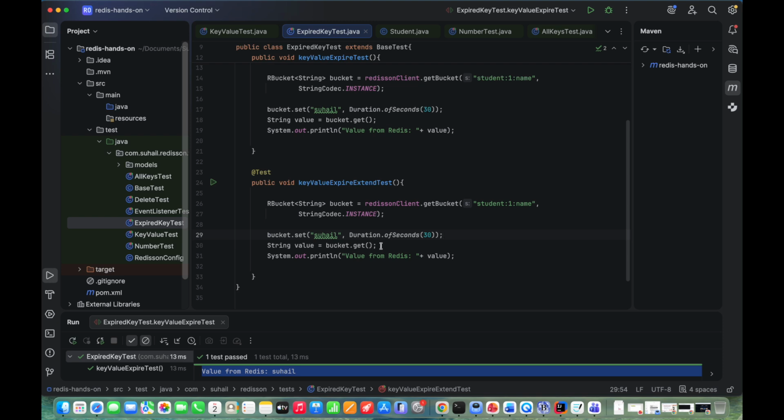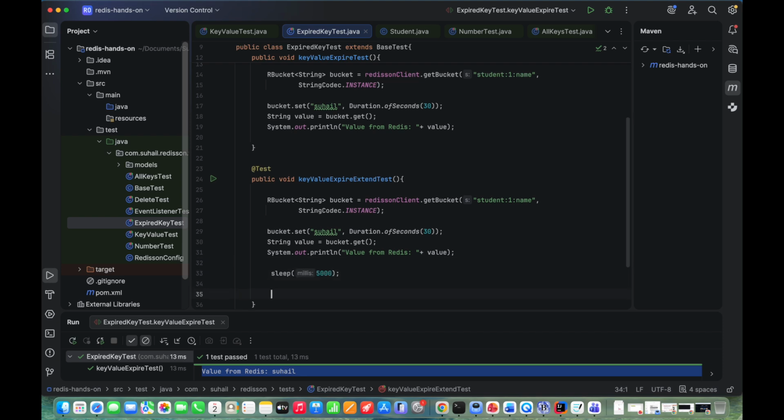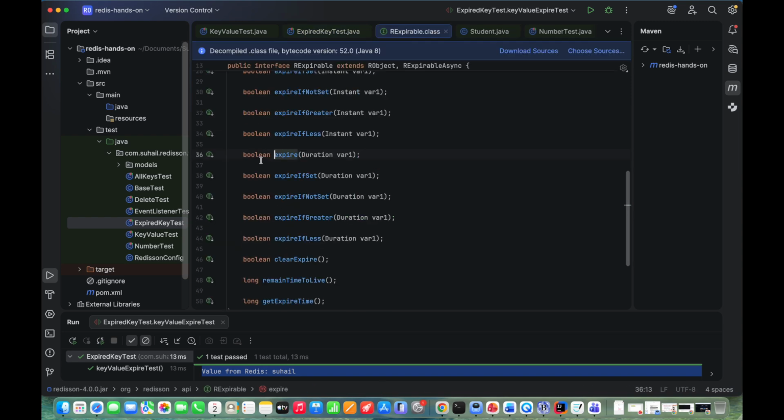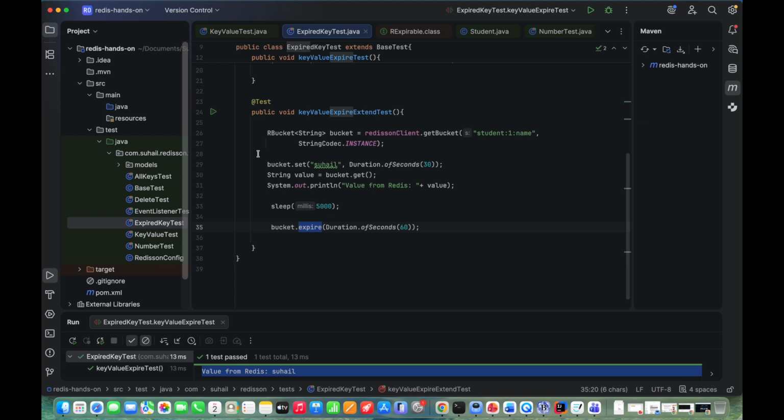And we got the value, we print the value, we sleep for, let's say, 5 seconds, and after 5 seconds we want to extend the expiry by 30 seconds. Now this expire gives a boolean as output. So if you see, the boolean is 0 or 1, as we already saw while executing the expire command. So we can get this value whether the expiry has been extended or not, and print it as expire updated.